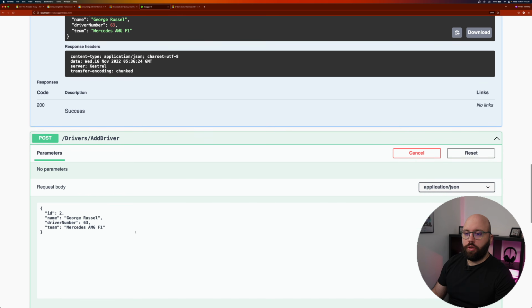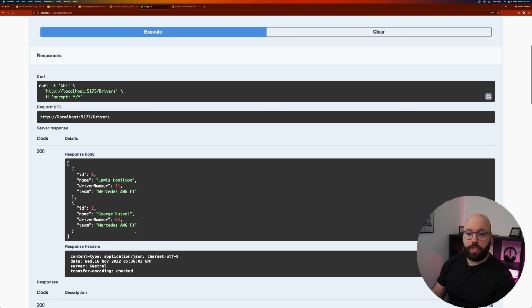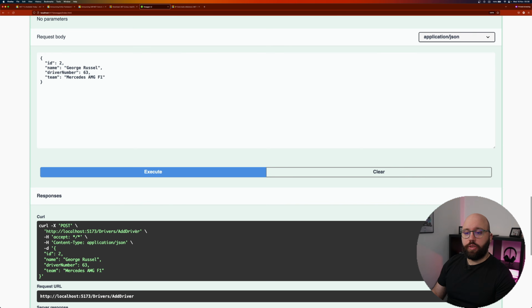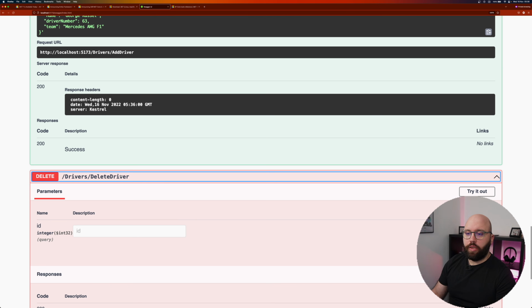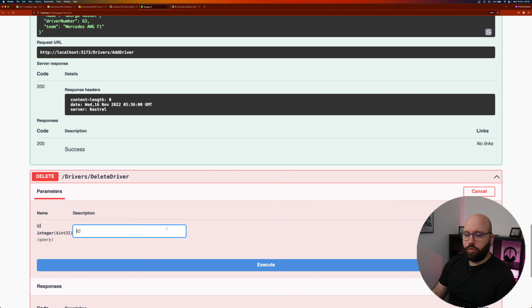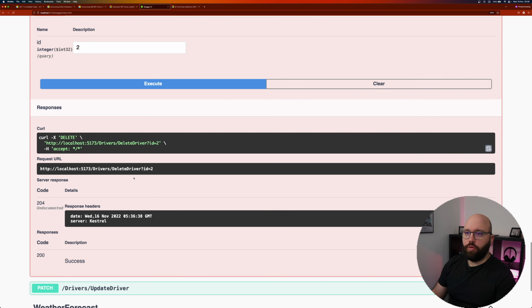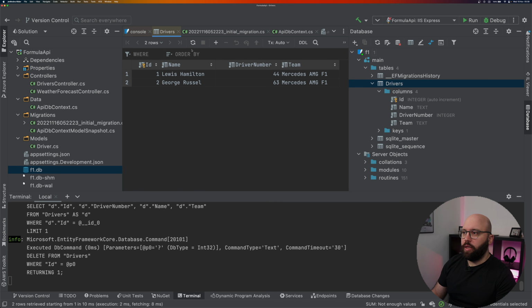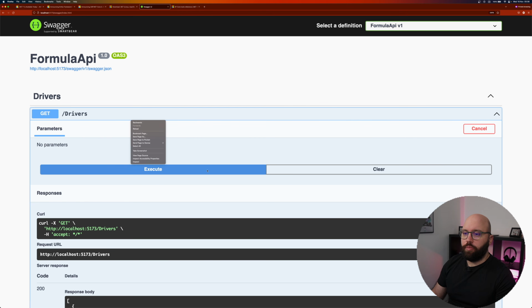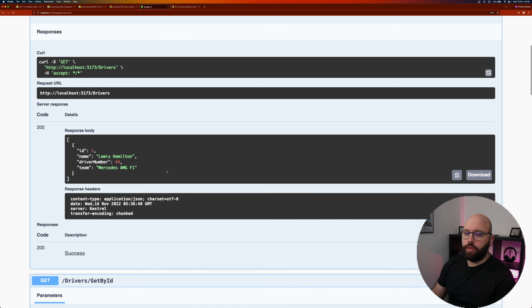Perfect. So now that we have made sure that our get all is working, get by ID is working, and post, let's try the delete driver. Let's say I want to delete George, so put 2. Execute. We got a 204, and now if I come to my database and refresh, it should not be there anymore. And if I put select all, we should be only seeing Lewis.